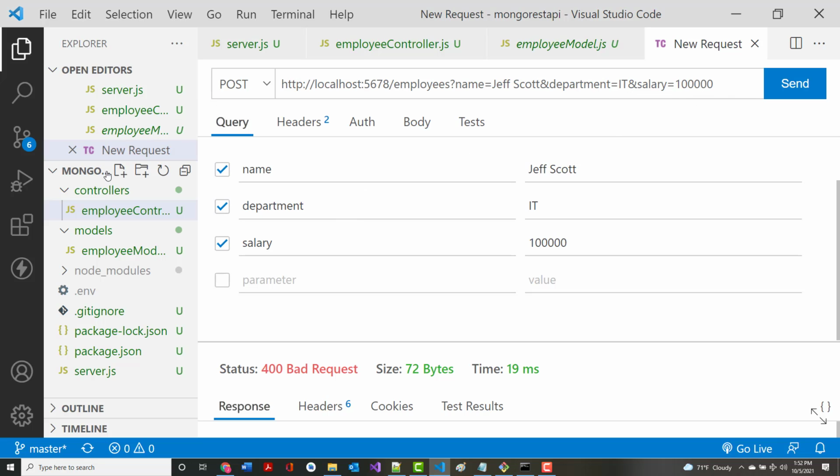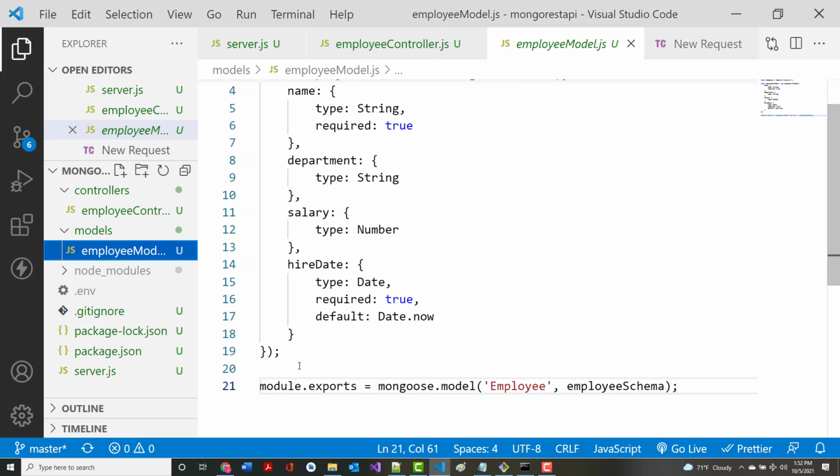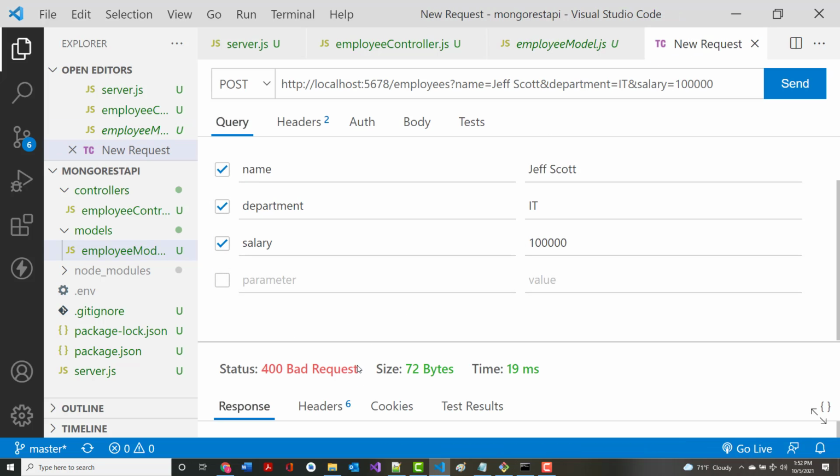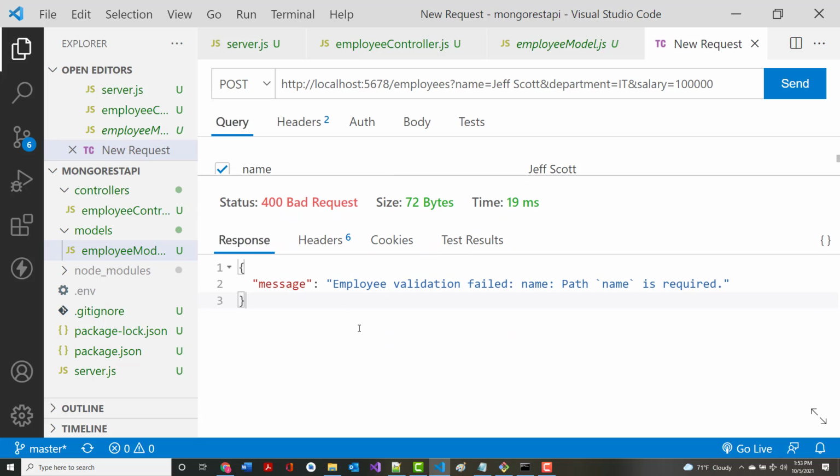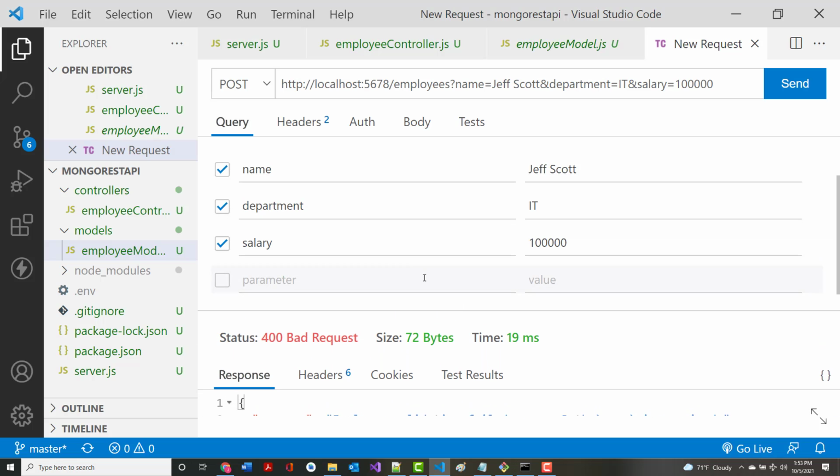Well, first thing I want to go back to is my employee model. And yeah, there is a default in there. I'm wondering if that's what the problem is, but when I tried this before it worked, so let's see if we can debug it. Employee validation failed. Path name is required. Well, I thought I put in a name. There's the name. Department. Salary. Huh. So not like the space?